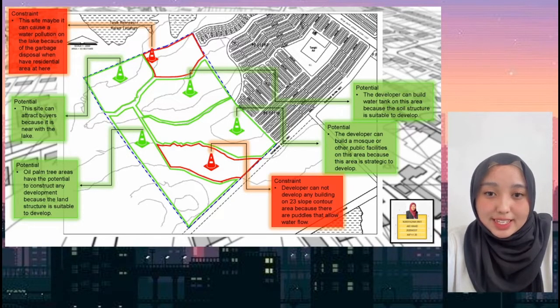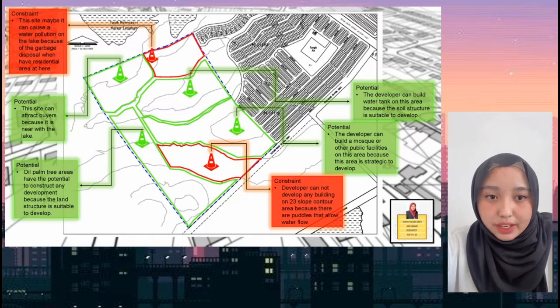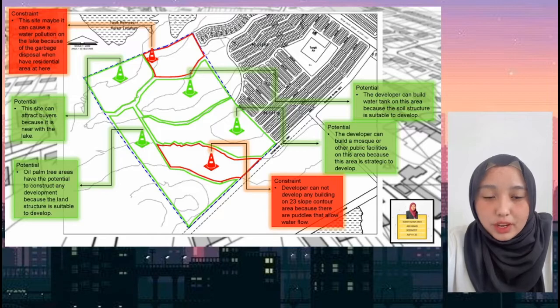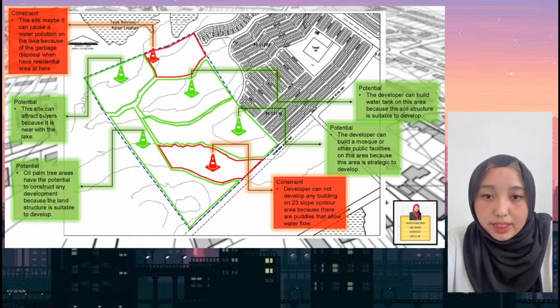For the constraint, this site may cause water pollution to the lake because of garbage disposal when there is a residential area here. Next, the developer cannot develop any building on the 23 slope control because there are puddles that allow water flow.